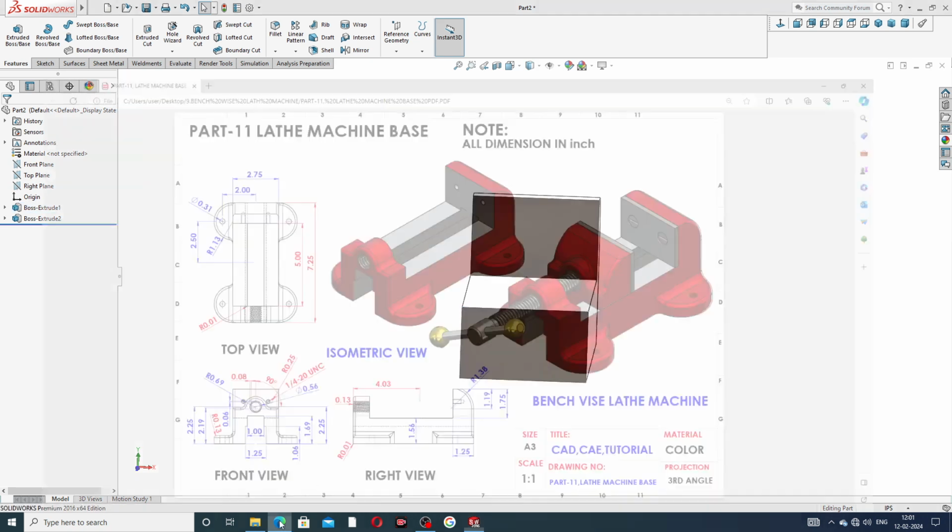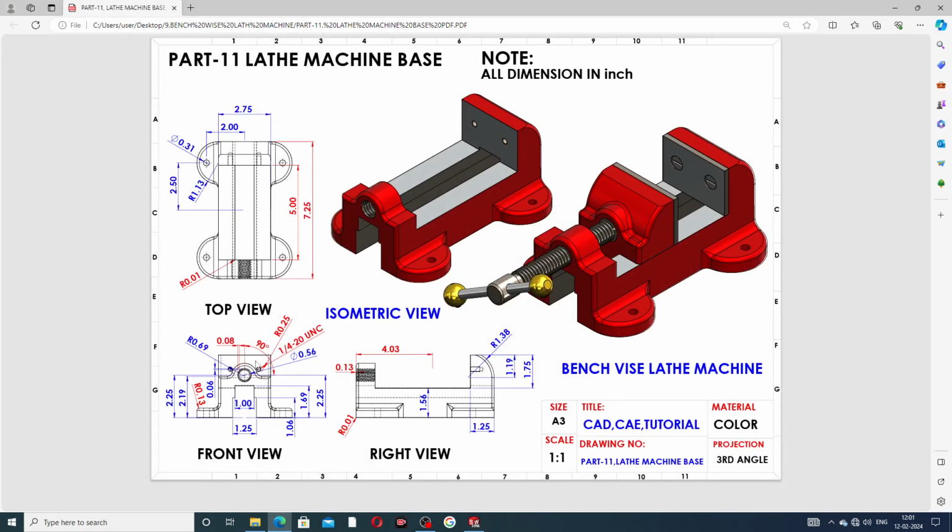Okay, next part is created here. This dimension is used here, this is 2.25 full. Okay, and this is a drawing here. This is 0.69 inch, and this is 2.25 inch, perfect. Okay, drawing here.